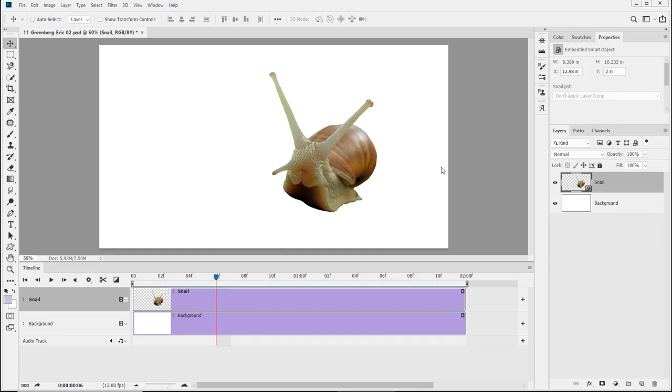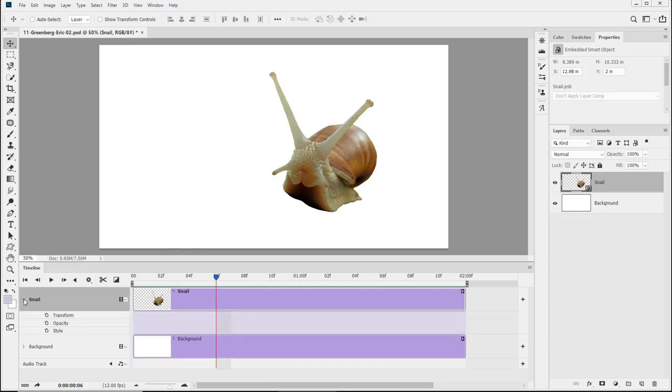Now that we can control our timeline, let's go ahead and explore what keyframes do. Now, you'll notice that I've twirled this open a few times and it says transform, opacity, and style. It has these little stopwatch icons next to it. What are all these? What's going on here? Well, let's go back to our snail layer.